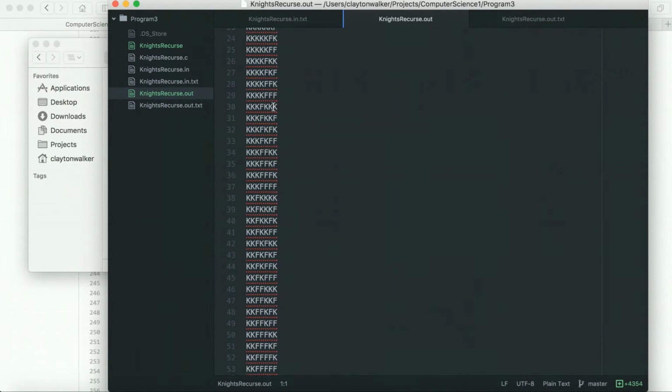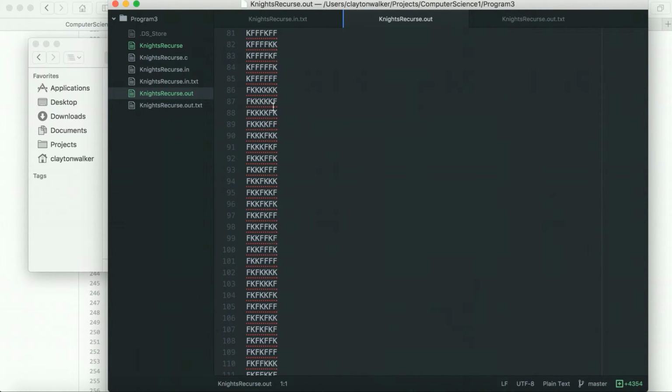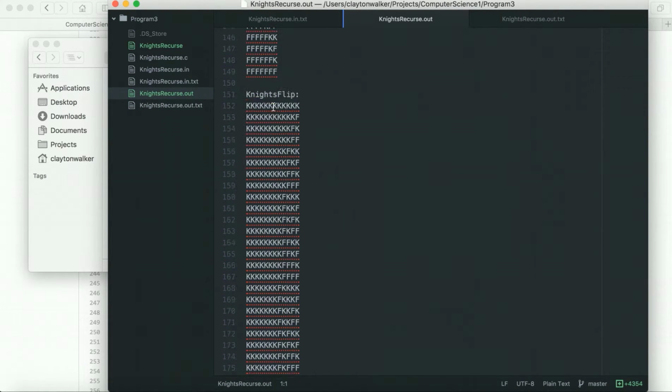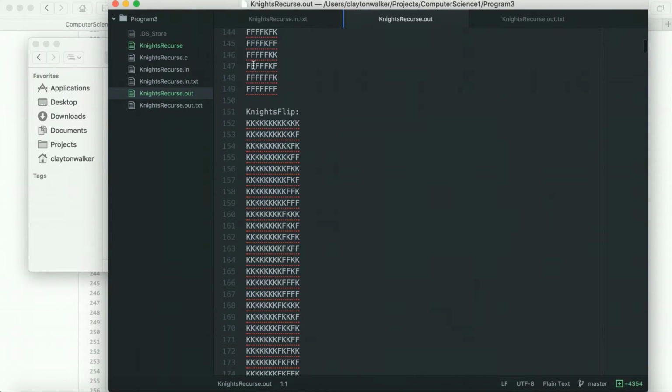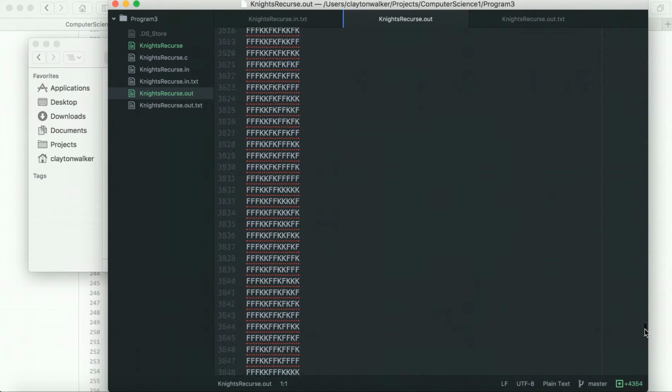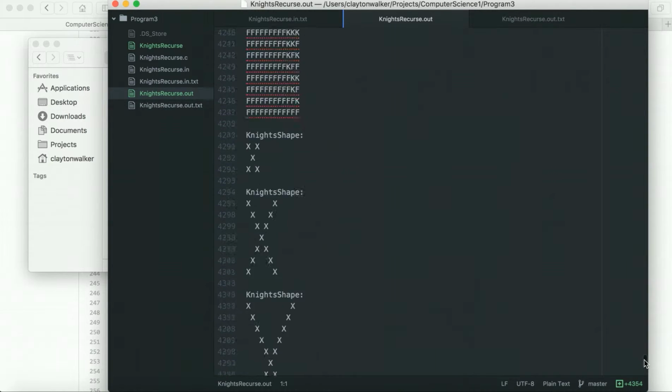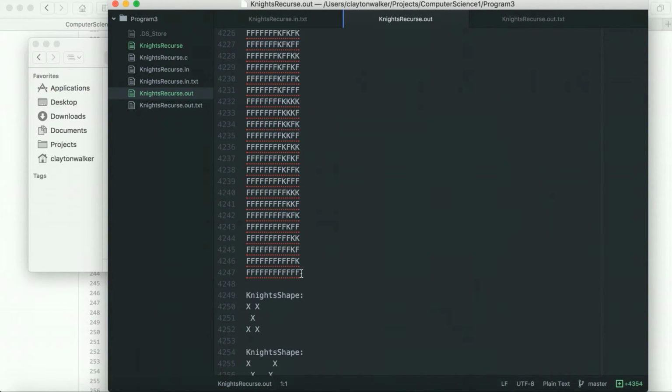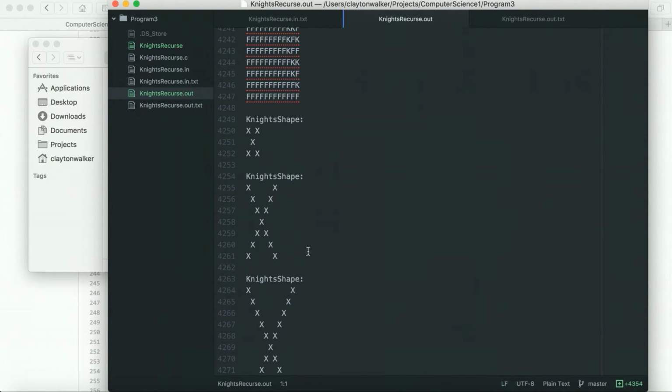Knight's flip can get pretty long. Here's Knight's flip with 7, gets up to there with all the different combinations, and we print it out. Here's Knight's flip with 12. I'm going to skip through this because that's line 151. We go all the way down to line 4,200. So you can see that's 12 flips of a coin, all the different combinations. It's crazy. Here's Knight's shape, which is just going and printing it and then reversing it once we hit the middle.